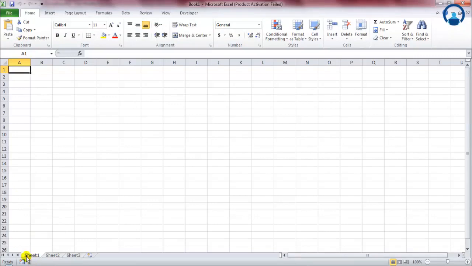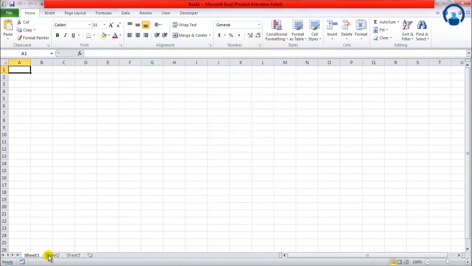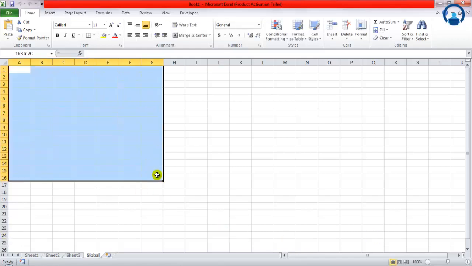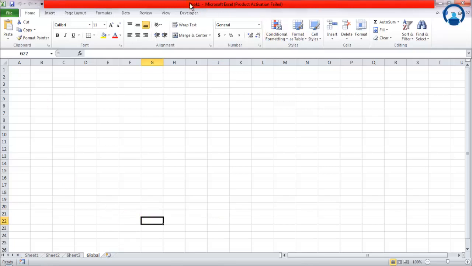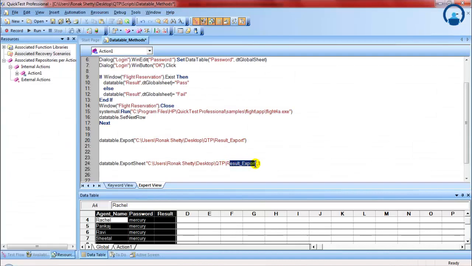Now suppose this Excel has by default three sheets, right? Sheet 1, sheet 2, sheet 3. So a new sheet, global, will be created over here, and the values will be automatically pasted on this sheet. Since the workbook result_export already exists in our case, this will happen.